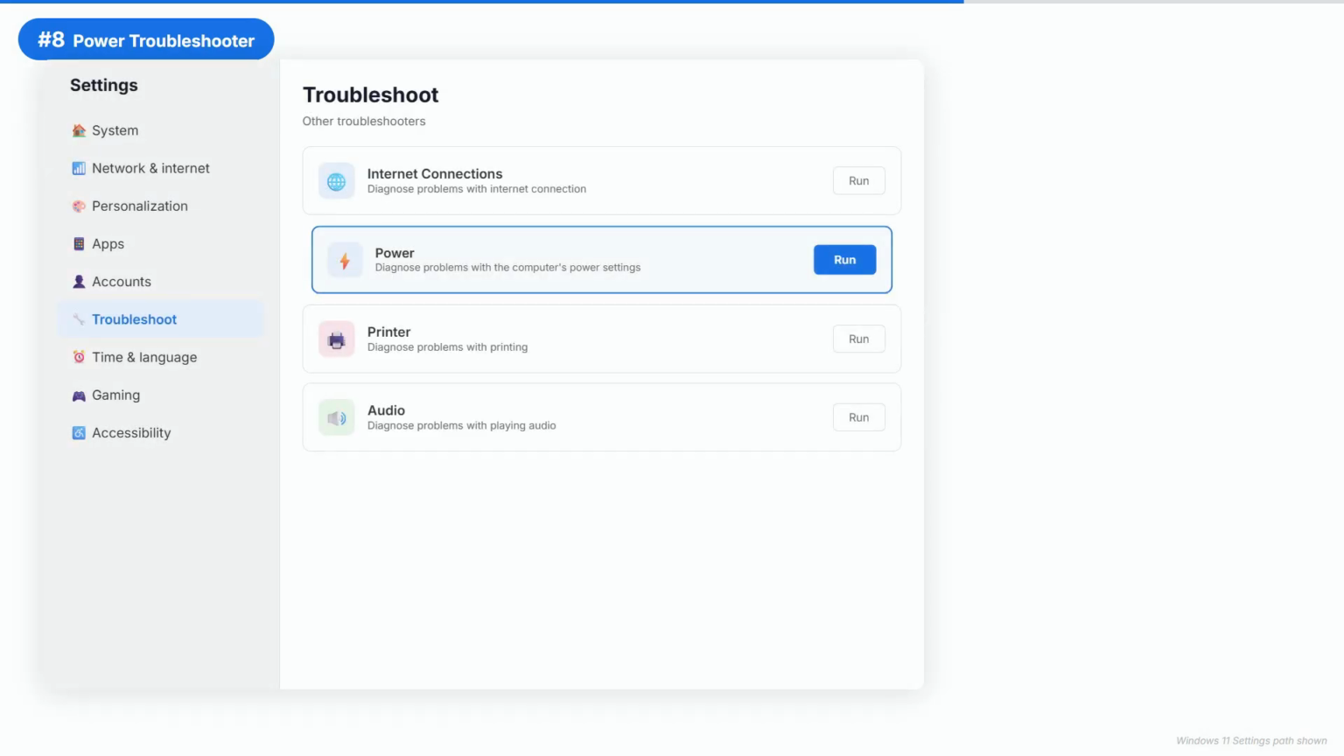Fix number 8. Run the Power Troubleshooter. In Windows 11, go to Settings, then System, then Troubleshoot, then Other Troubleshooters. Find Power and click Run. The troubleshooter will diagnose and fix common power management problems automatically.